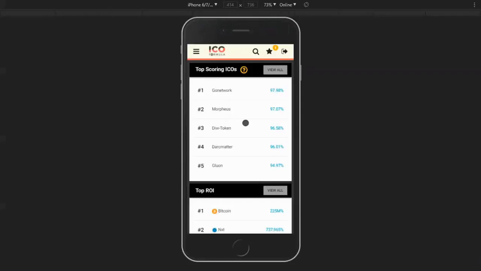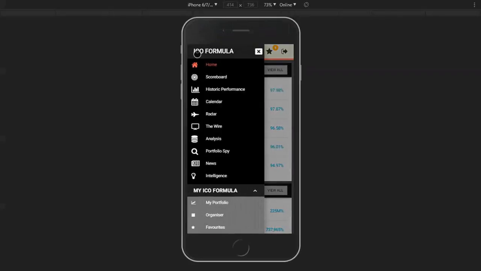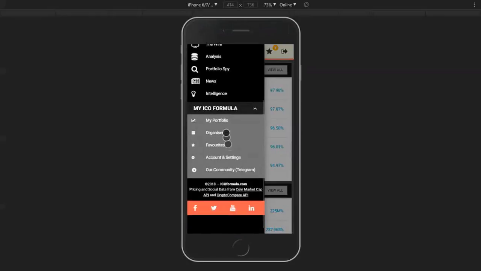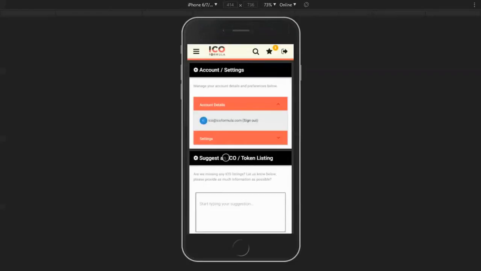So first of all, sorting out accounts and settings. We'll also cover notifications as well. To get there, to open up the main navigation, click on the burger menu at the top there, and to get to your accounts and settings, the My ICOformula tab down here, if you expand that, you can get to account and settings just there.